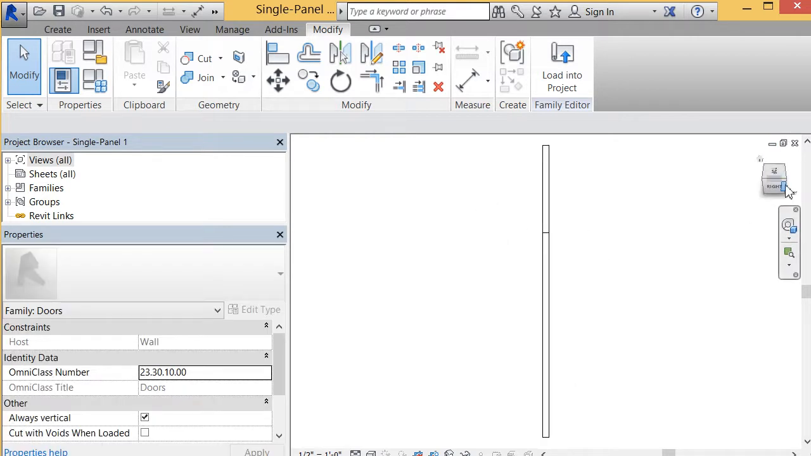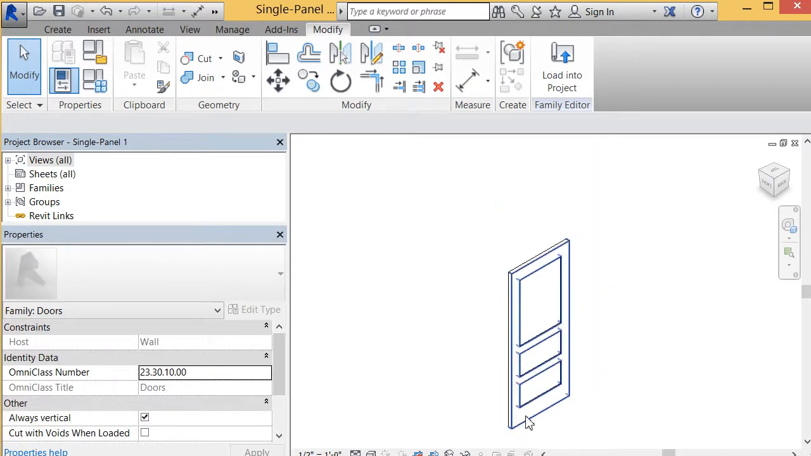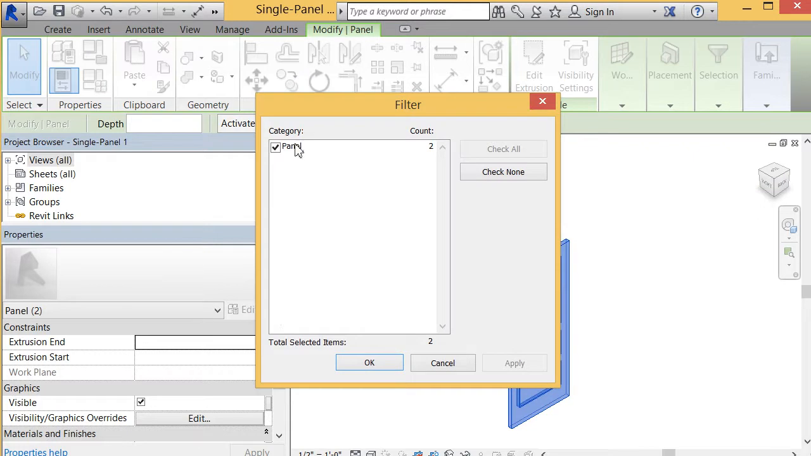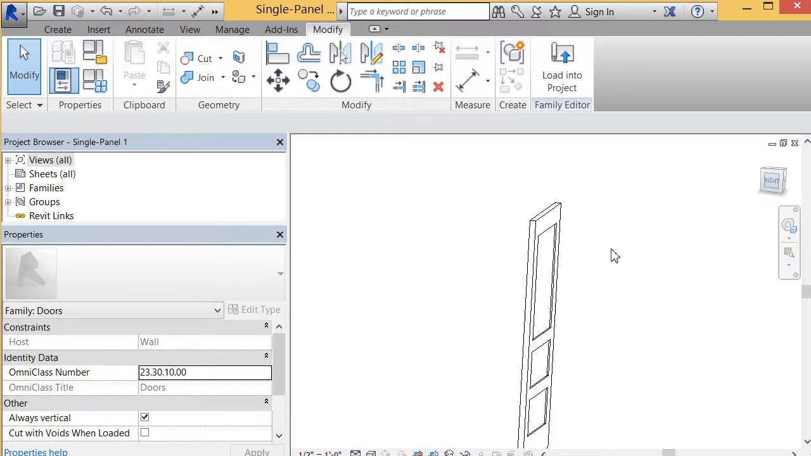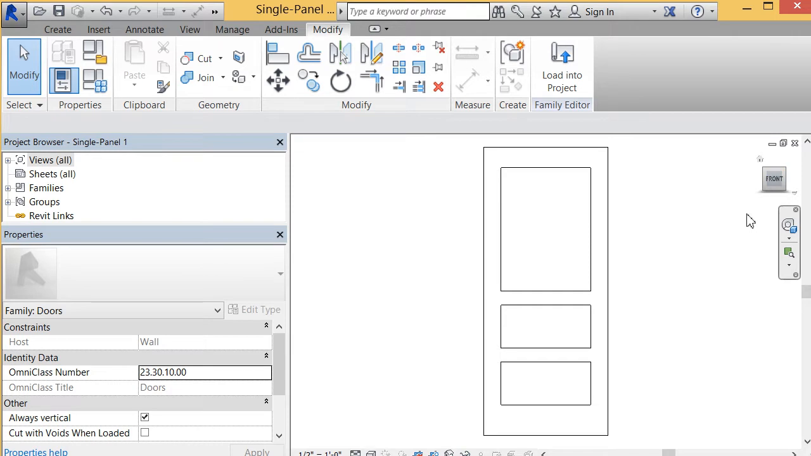Another way that we can do a double check, of course, is to go ahead and select everything again. And when I go to filter, you see that only panel objects are in the file. So now this file is all ready, and we can go ahead and do the same thing with single panel 2 and single panel 3.